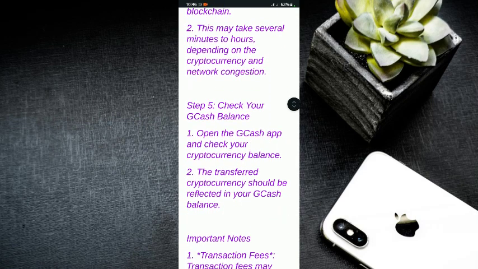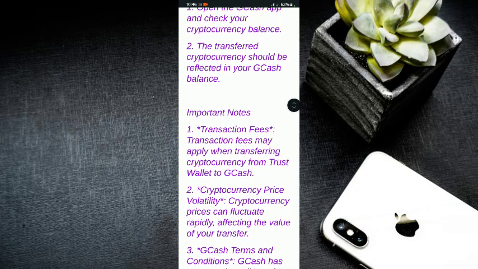So, the next step is to check. Open the Gcash app and check your cryptocurrency balance. The transferred cryptocurrency should be reflected in your Gcash balance. It's as simple as that.